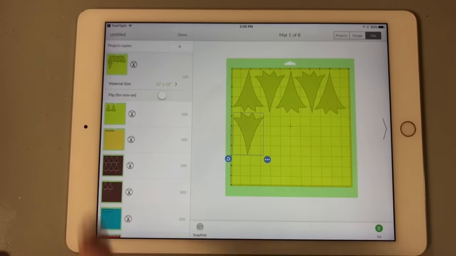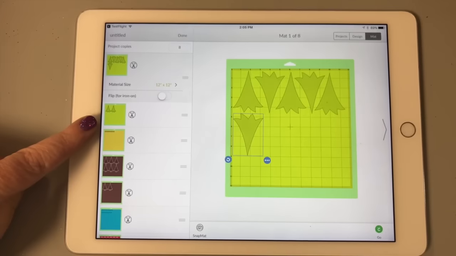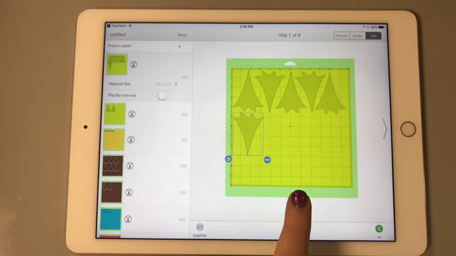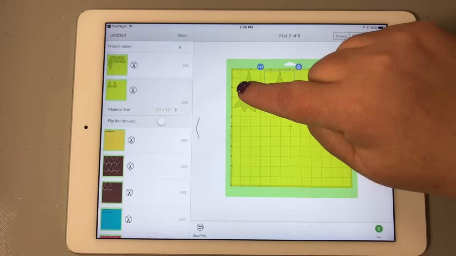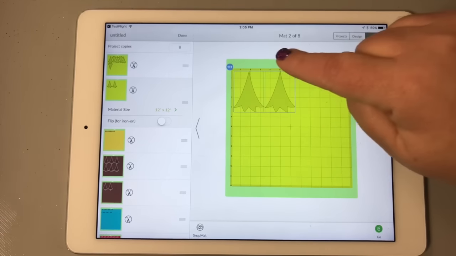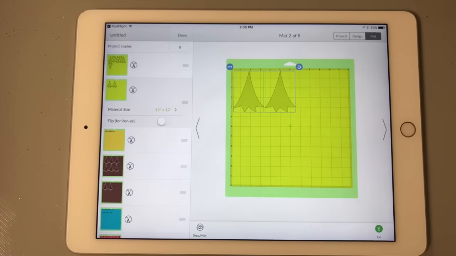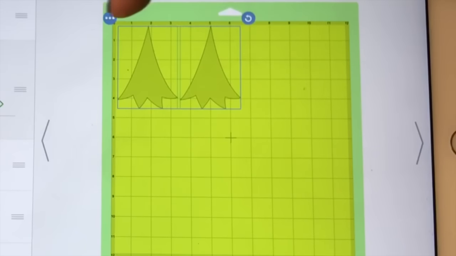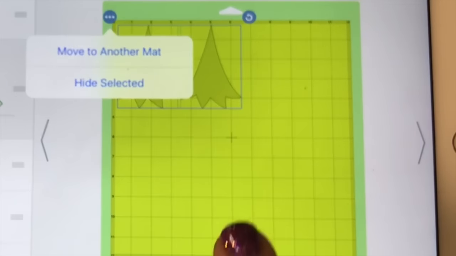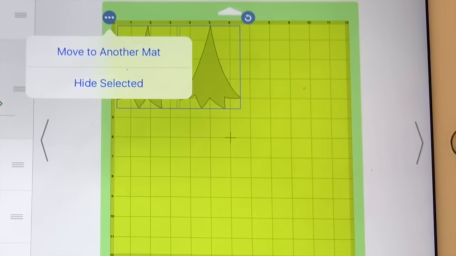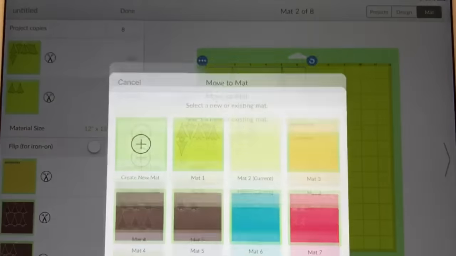Okay, now we have 2 over here. We know those 2 can fit on here, right? So we're gonna go to this mat, click the image, and then click this image, hold it down to select them both. They're both selected. I am gonna click this little circle with the 3 dots. That is new. I can move it to another mat or I can hide it. I'm gonna move it to another mat.